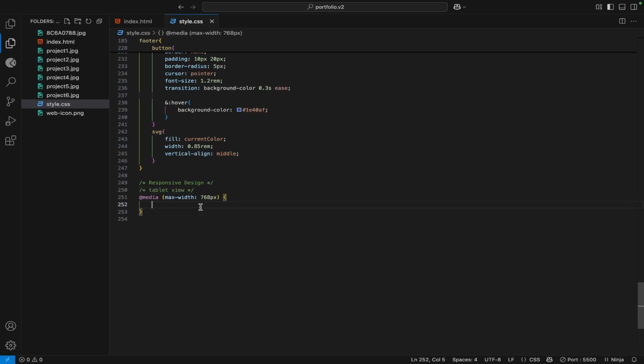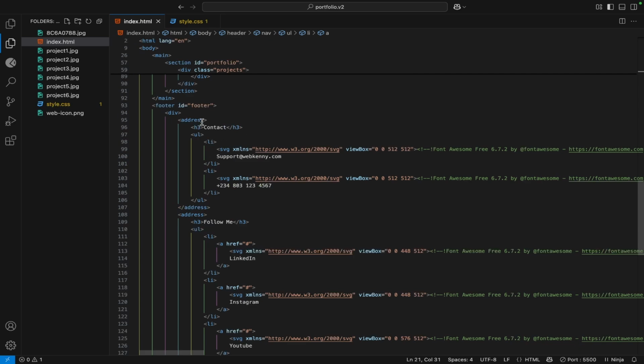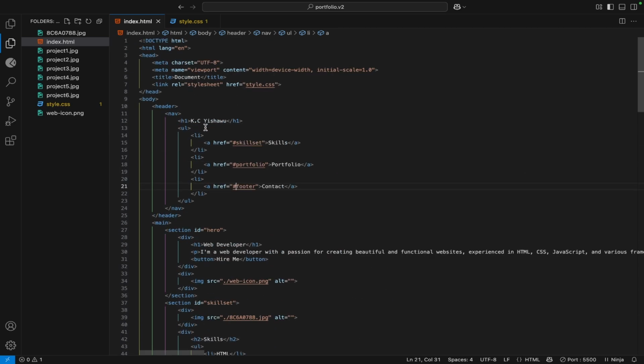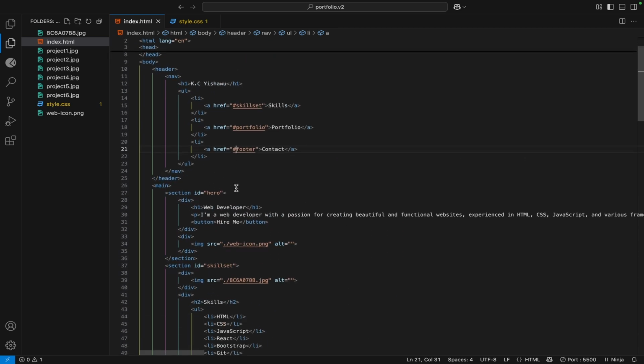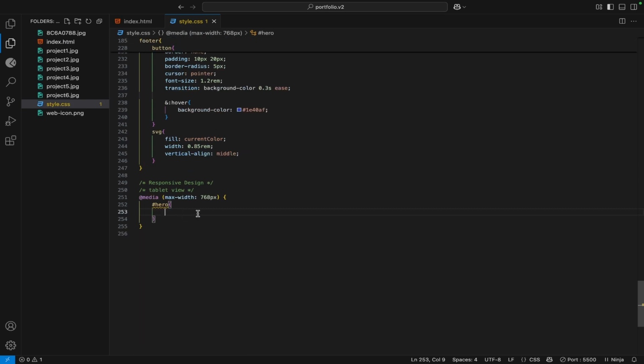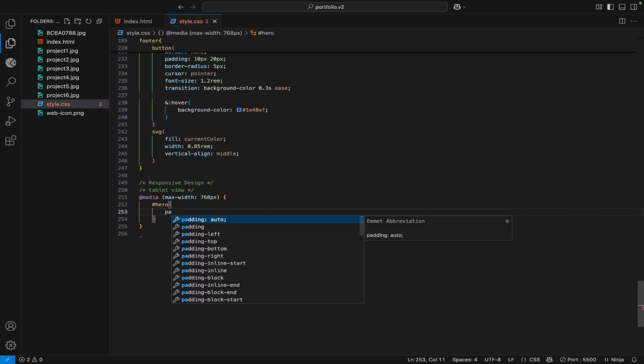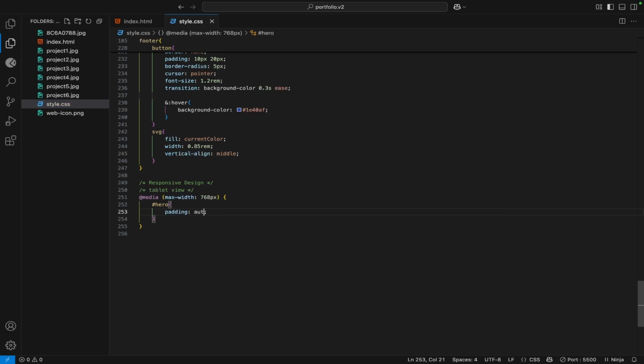Okay. And I'm going to call that hero section that same ID, because I give my hero section an ID of hero. This is it right here. If we move over to the hero section, this is the ID. So I'm going to start that same ID on tablet view. So I'm going to give it a padding. I'm going to adjust the padding and give it a padding of 20 pixels all around.